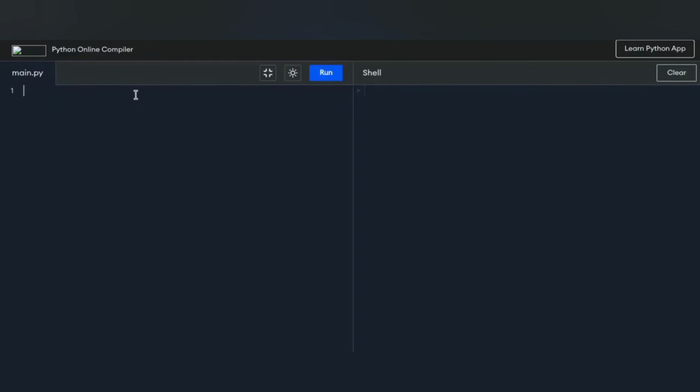The first code we'll be doing is to find whether the number is a prime number or not. So we have to give a number equal to int input, enter the number. This will allow the user to enter any number which he wants.